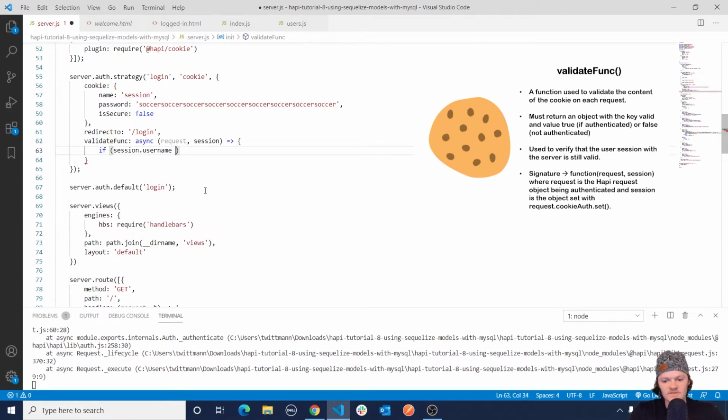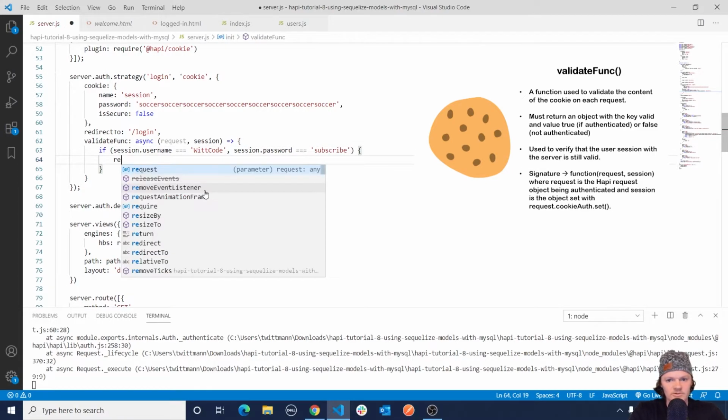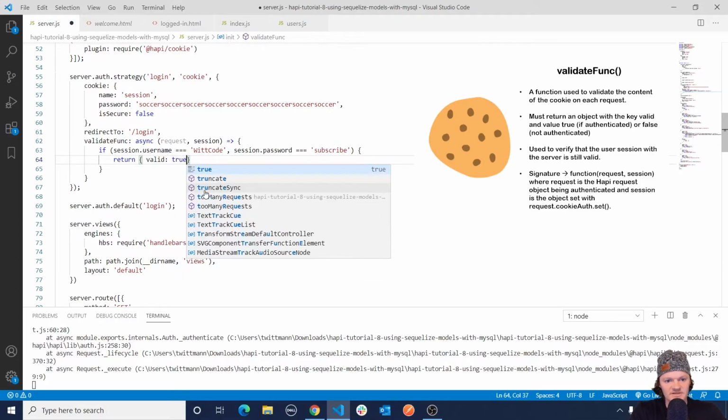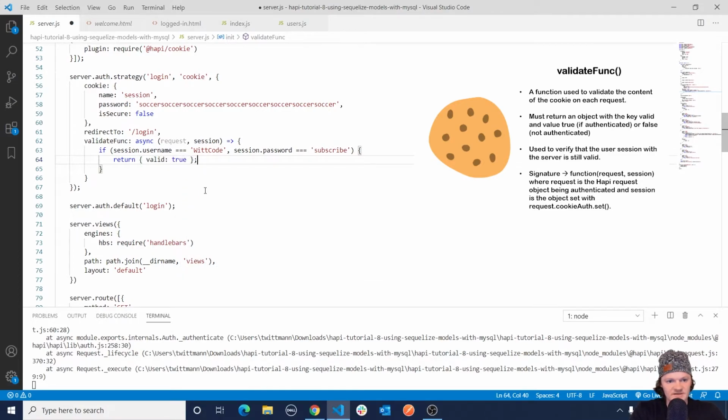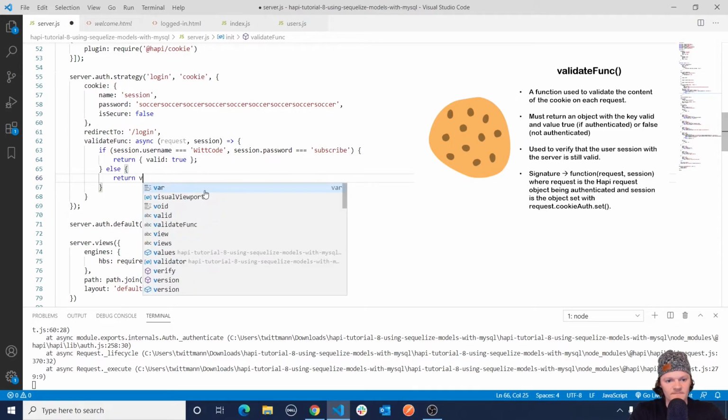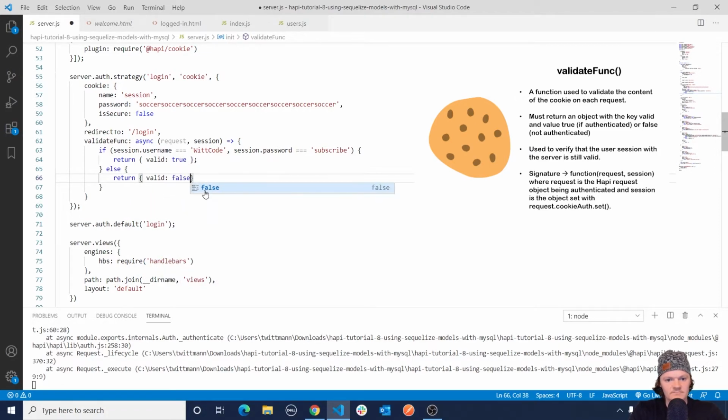session.username, if that is equal to WIT code, and session.password is equal to subscribe, like this. Then what we want to do is return the key valid and set it equal to true, like this. And on the other hand, if that isn't the case, then we return valid as false, like that.